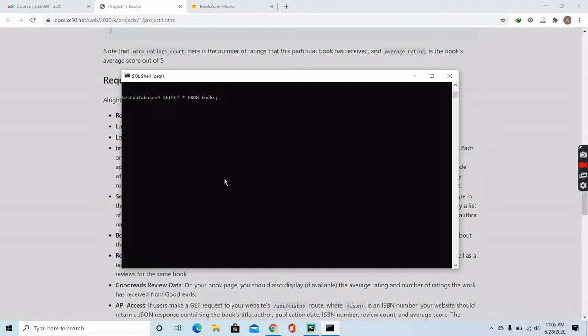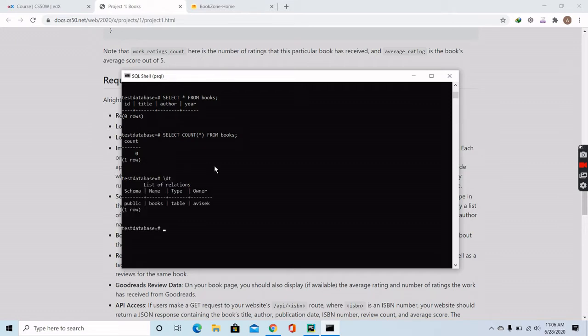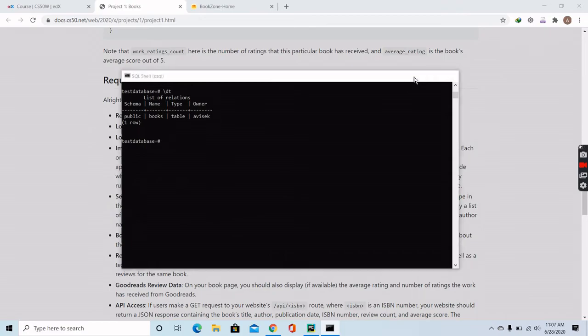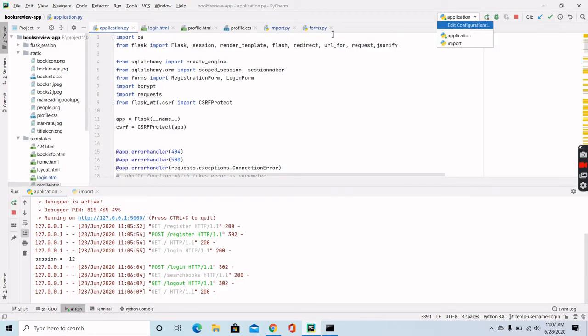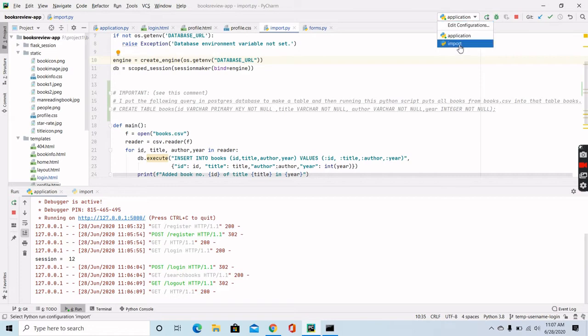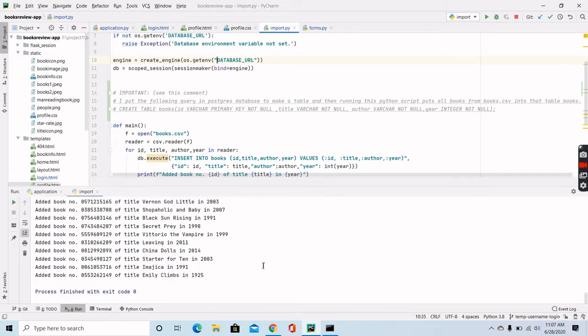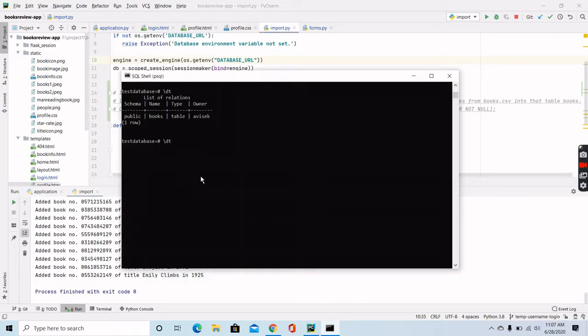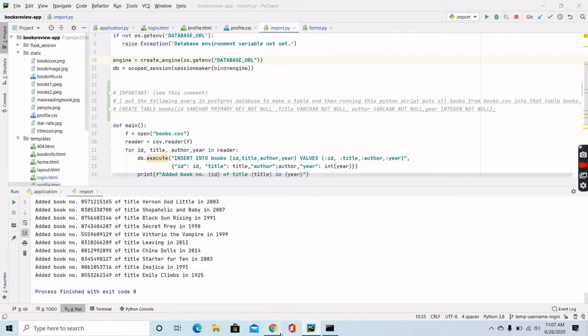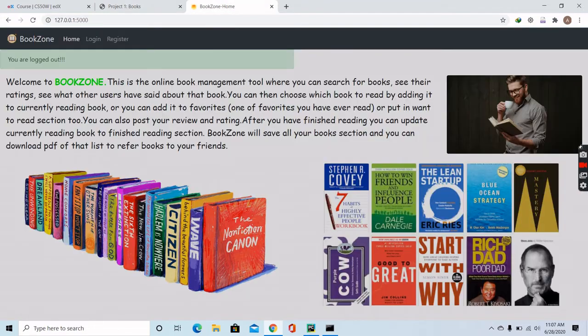So I'll run here. It has no rows right now, only that table. So I will prove that now by running import.py. It is here, import.py. So I'll run that. Look at that, see the output here. All the 5,000 books are added in a blink of an eye. Now I can see here 5,000 rows and all these books. So it's working well.